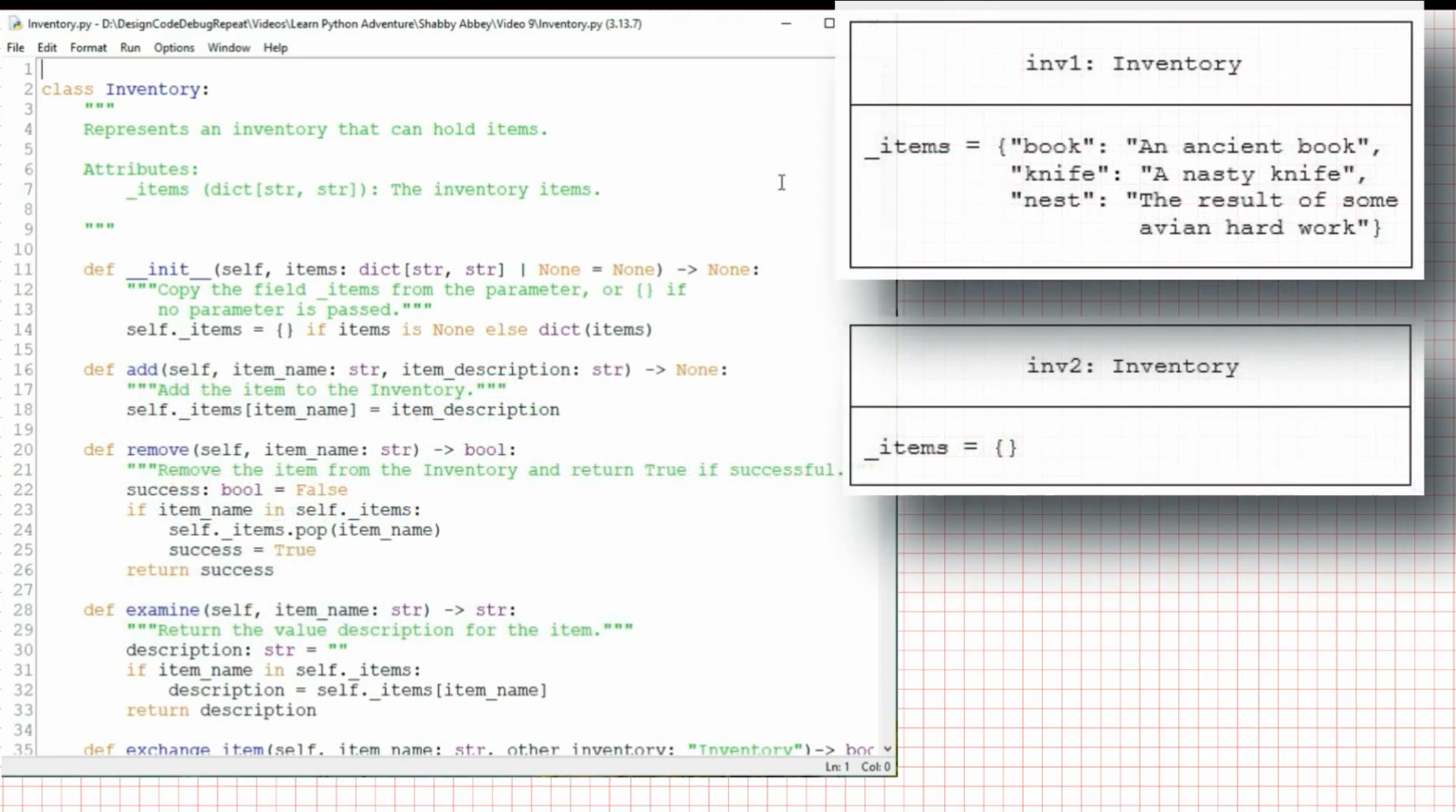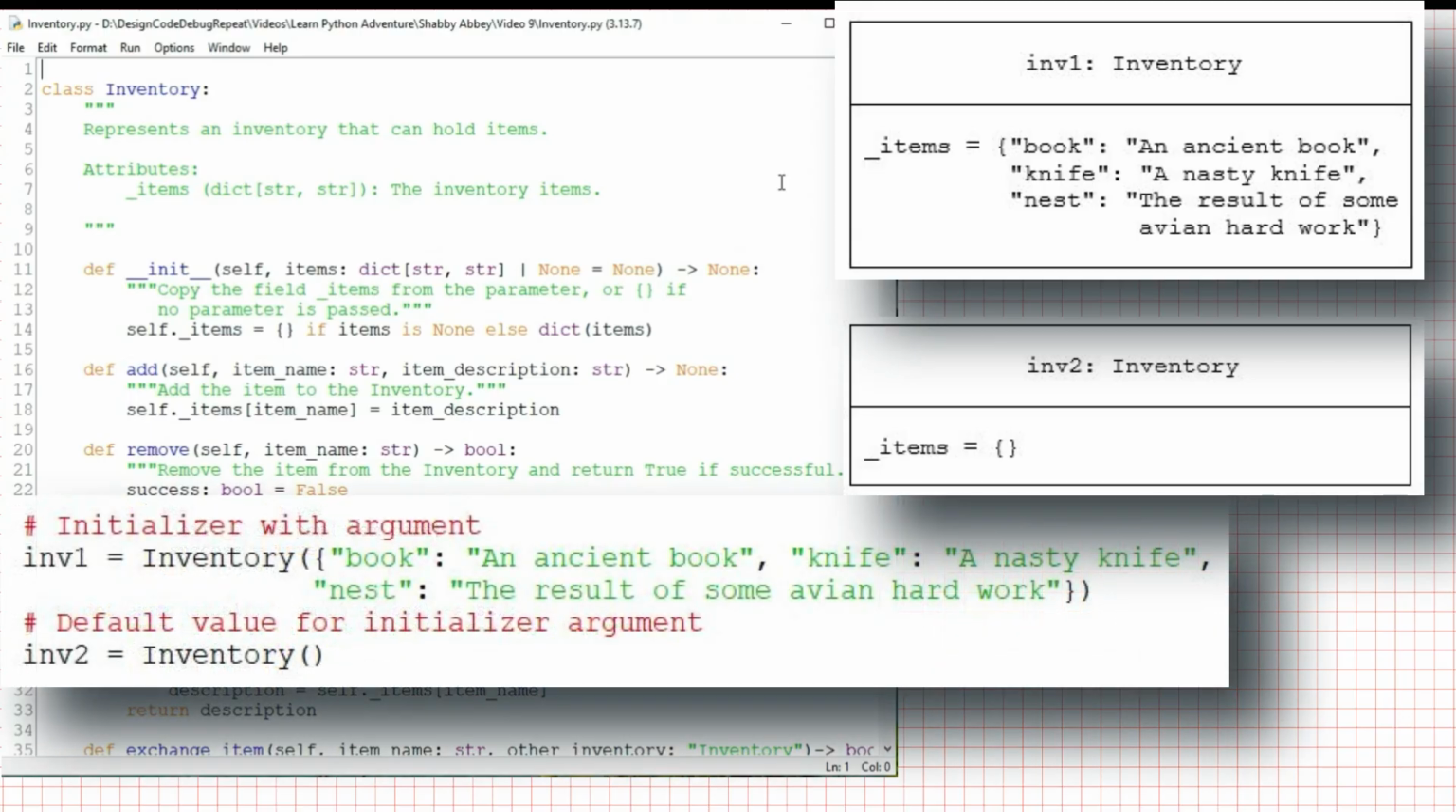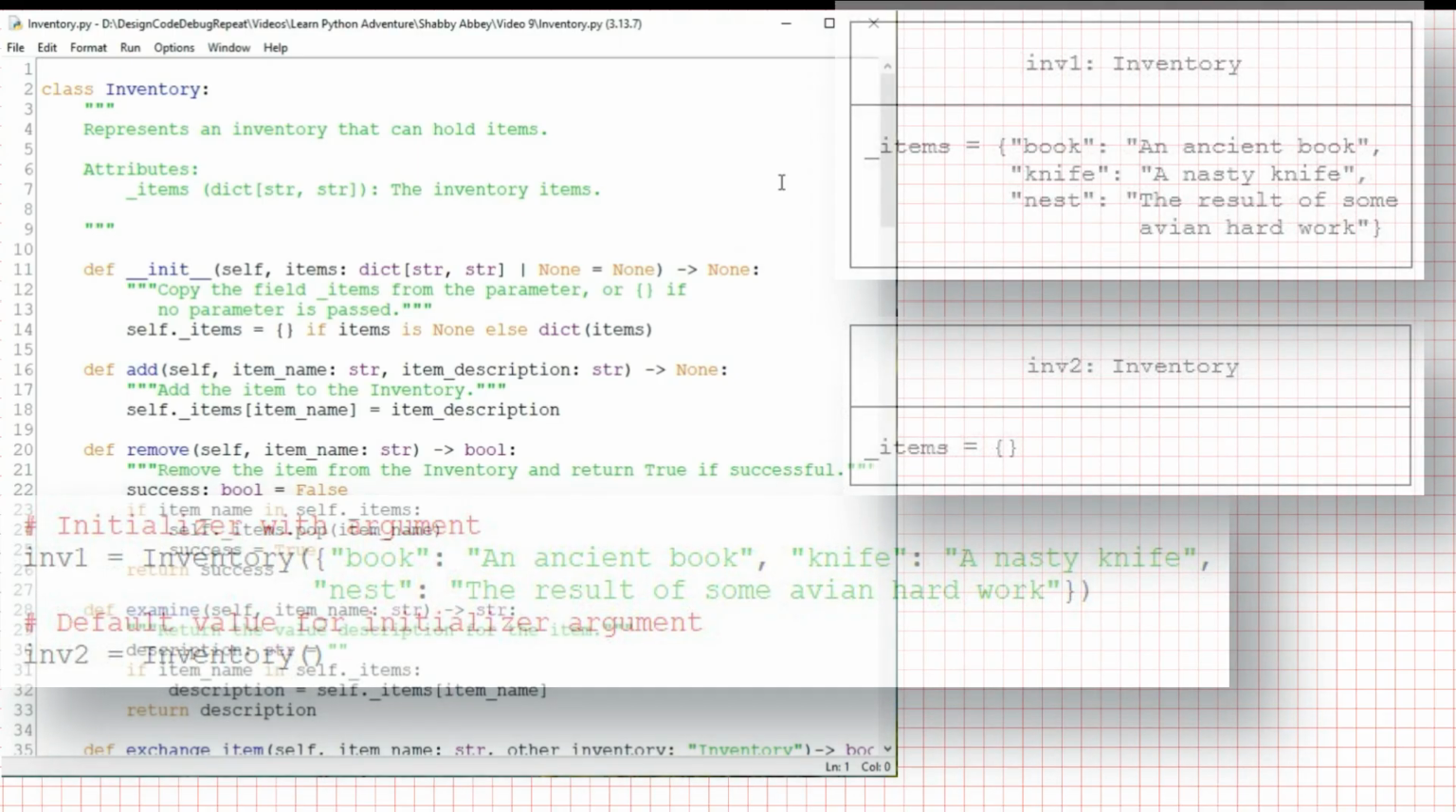The diagrams you see to the right of the code are called object diagrams, and these are another kind of UML diagram. An object is an instantiated class, a variable of our user-defined type. Object diagrams show the name and class of the object in the first row, and then the fields and the values in the fields in the second row. You can draw an object diagram to represent the state of an object at any point during program execution. This is what inv1 and inv2 look like after the initializers have executed, after the lines inv1 equals Inventory with the dictionary parameter and inv2 equals Inventory open close parentheses.